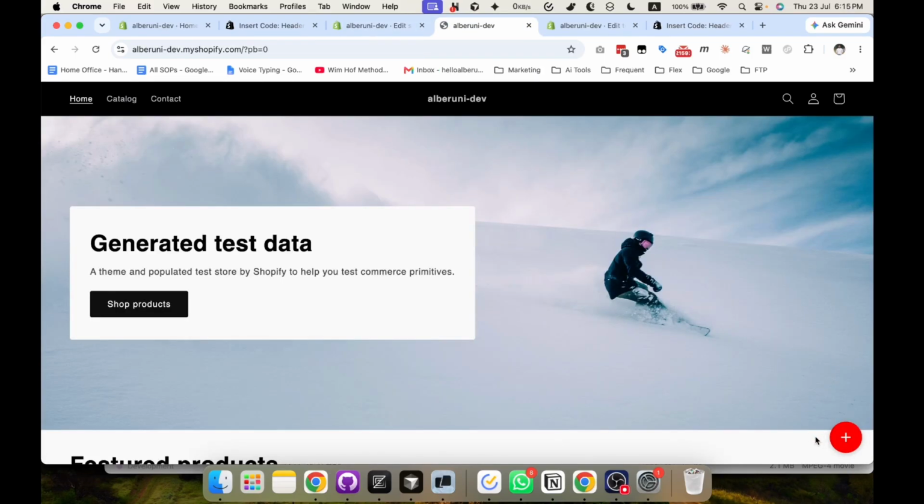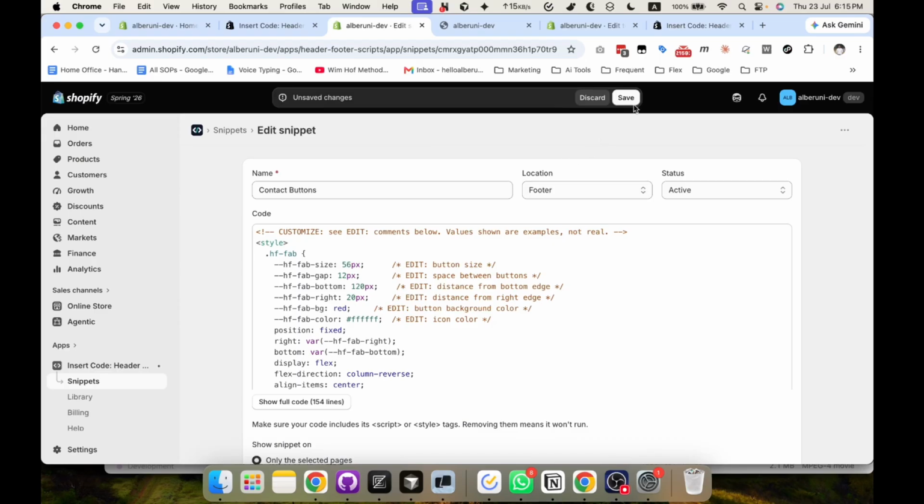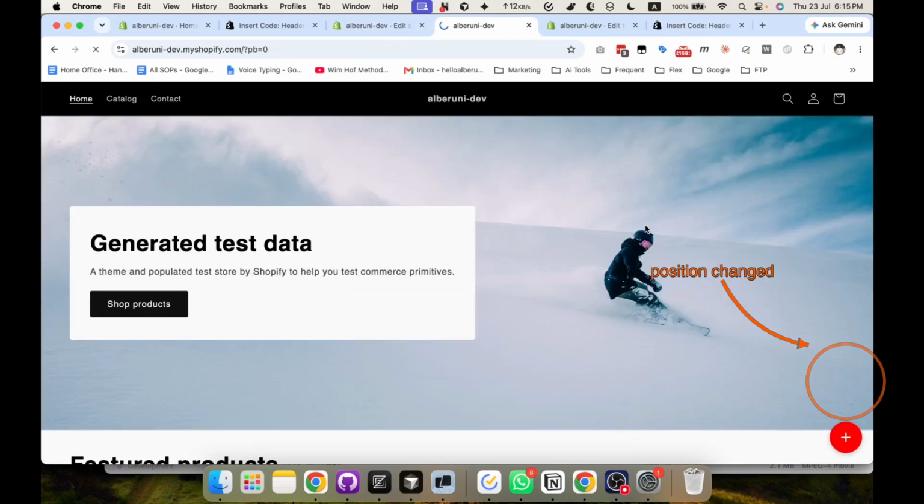You can also change the position of this button. For example, I'm changing this from 20 to 120 pixels. Clicking save and reload. Yeah, now you can see that the button is far from the bottom.